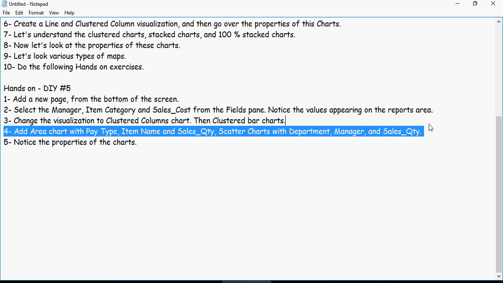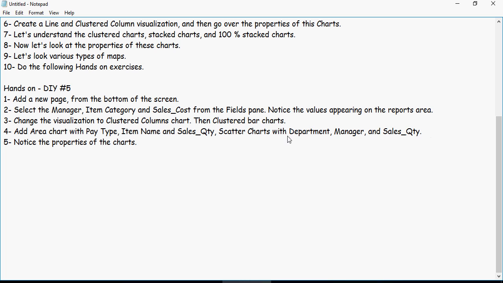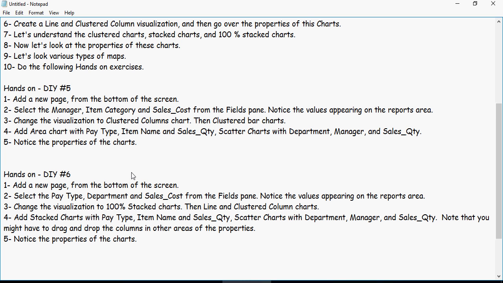Please note that this is what you have done in the previous exercise too, and if you do it again with different types of properties which you have learned, it will be helpful. Moving on to the next one. Hands-on DIY 6. Again, add a new page. Use pay type, department, and sales cost from the fields pane. Change the visualization to 100% stack chart and then line and clustered columns charts. Please remember, for the line and clustered column chart, you would need another fact. You can bring in sales amount.